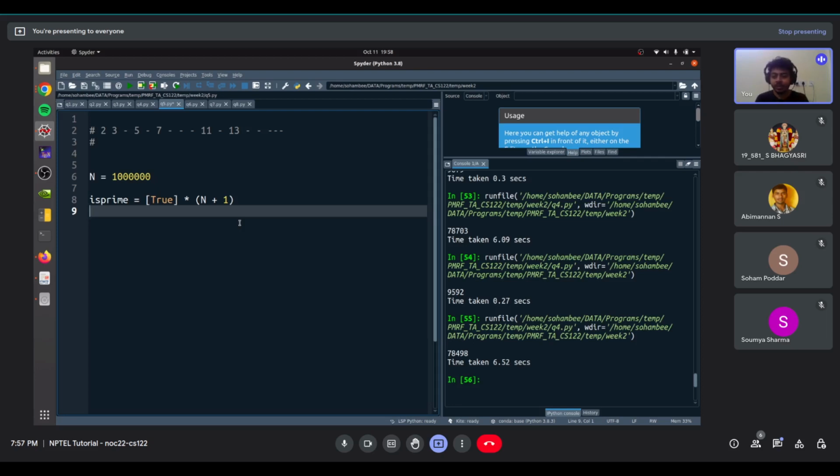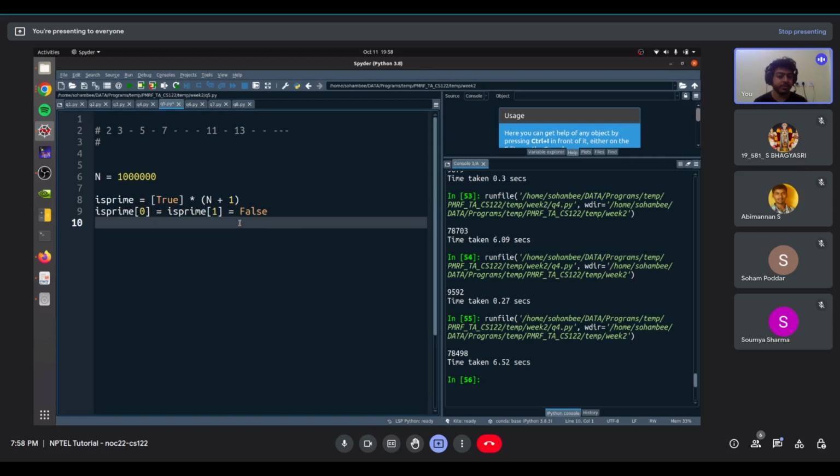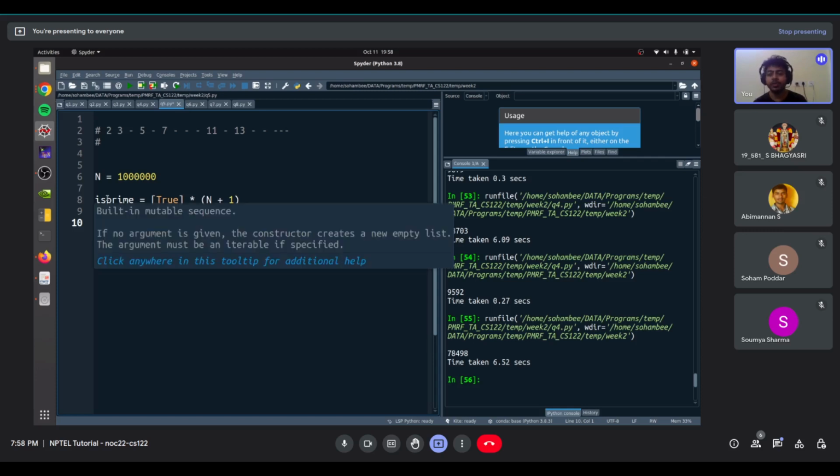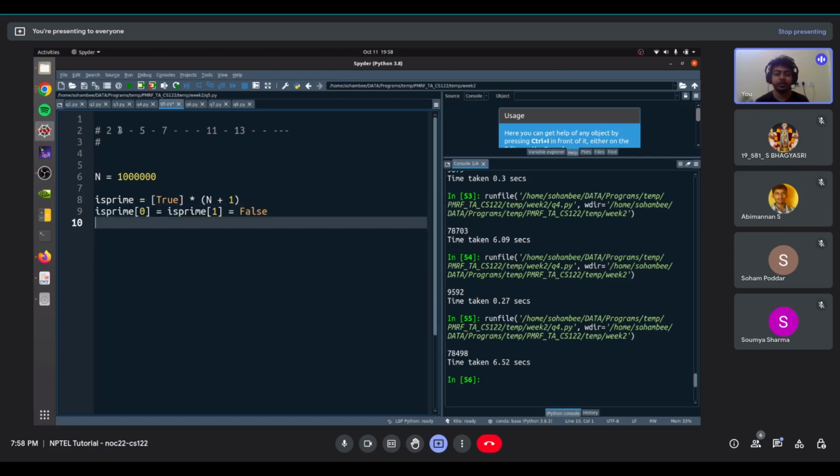Okay, but yeah, we can remove that. Setting 0 as prime is not really required, but we can say is_prime[0] and is_prime[1] equal false, because 0 and 1 are not prime numbers, so we can just remove it, but it's not required, right? So initially what we have done here is we have written down all the numbers and marked that yes, they are all prime numbers, like we wrote down in the beginning.